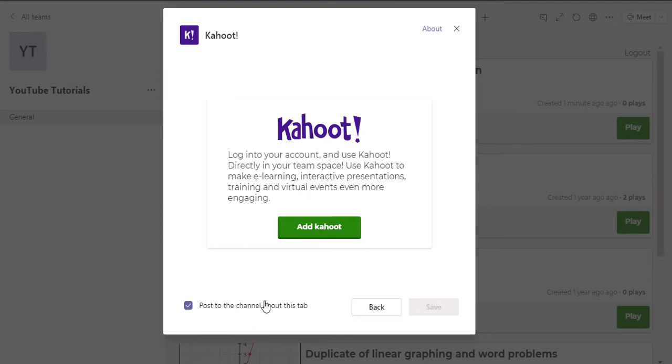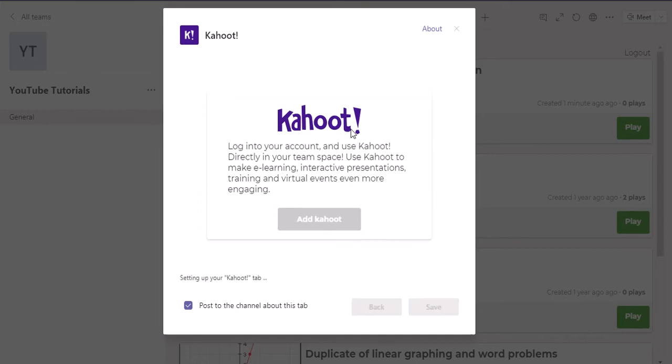This is optional. You don't have to if you don't want to. It's not something super important. So I'll click on add Kahoot. Click on save.